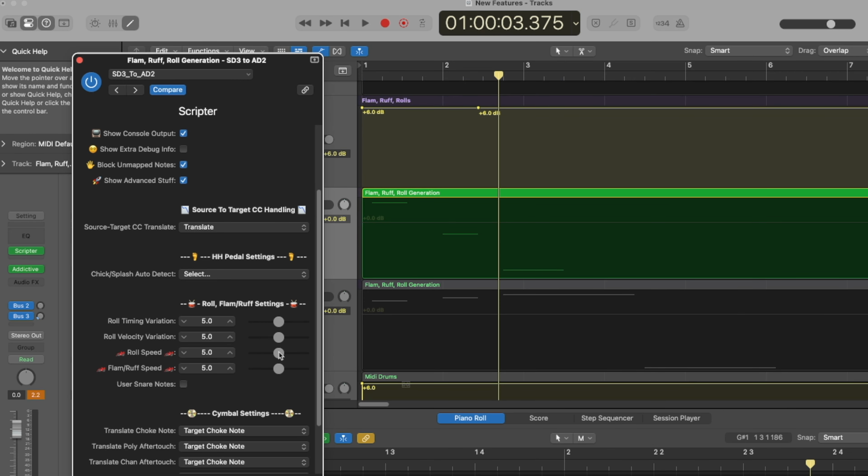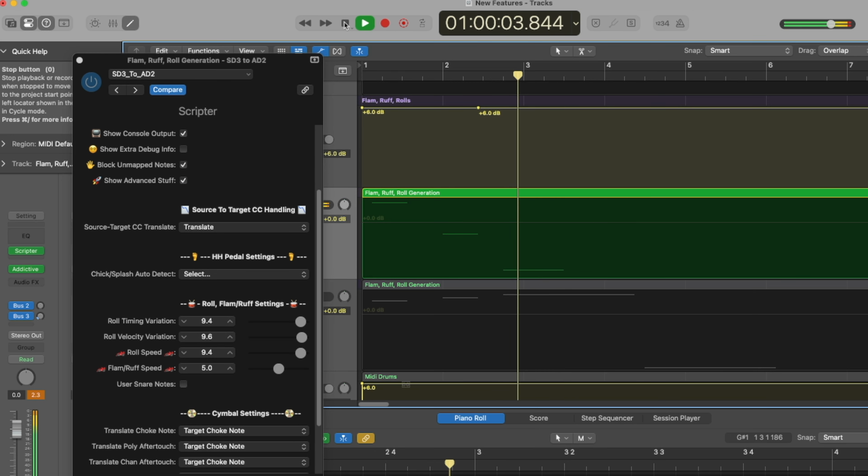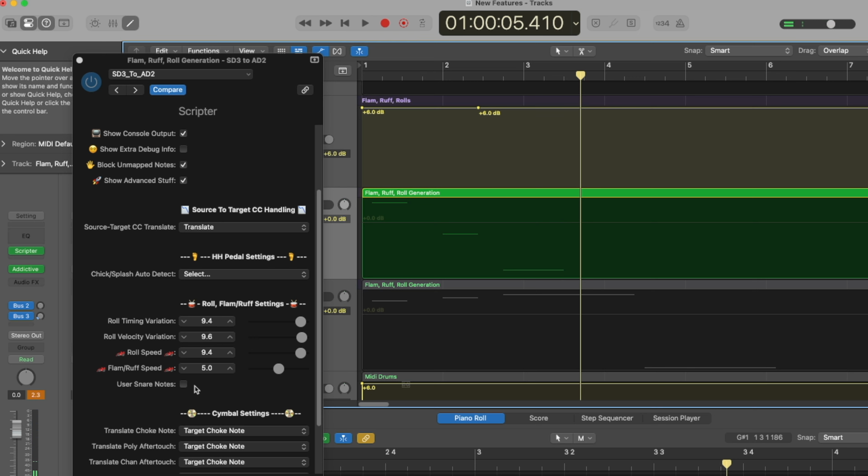Here's what happens if you slow down the roll and add some timing variation. They'll still be slow, it's just that the timing will be adjusted a little bit randomly. And you can adjust the velocity variation as well. So here's what that would sound like. Or you could make them super fast. That's kind of crazy.